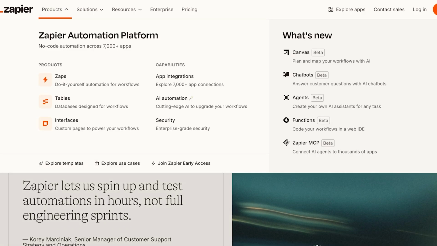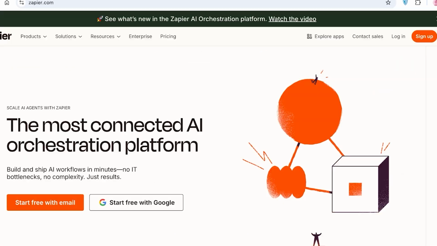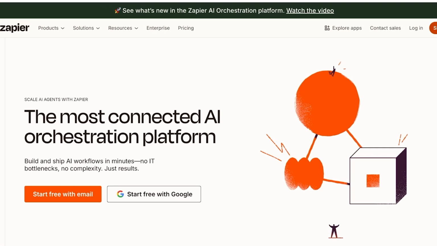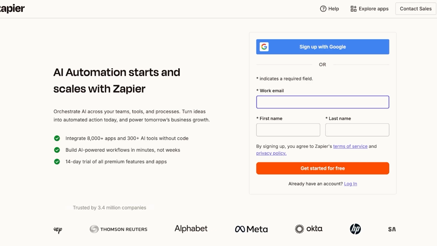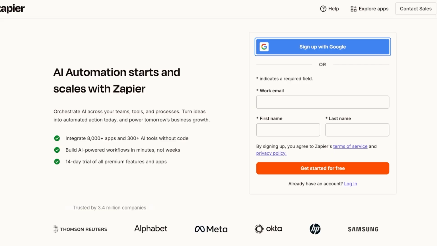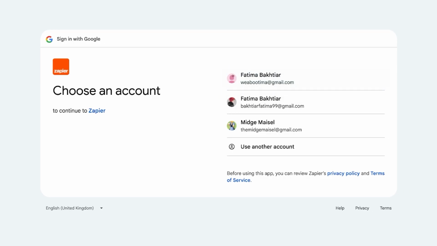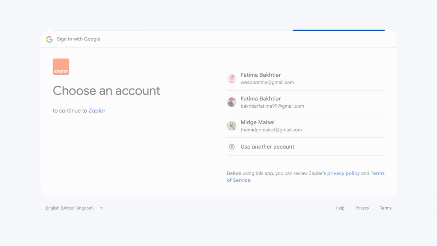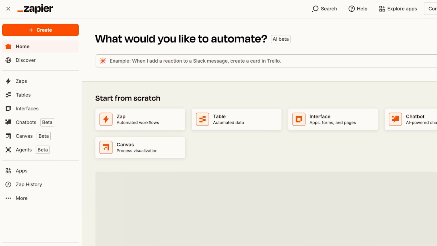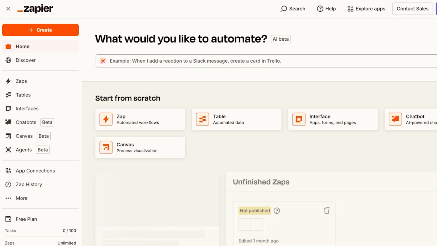So let's get started. To get started, simply head on over to zapier.com and then click on sign up. You can sign up completely for free, and you can sign up via your email address, or you can choose to sign up with Google for a quick and easy sign up. Now, once you have proceeded with your sign up, you're just going to have to select your account if you're signing up via Google, or fill out your information if you're signing up manually. Once you do that, you will see your account will be created.